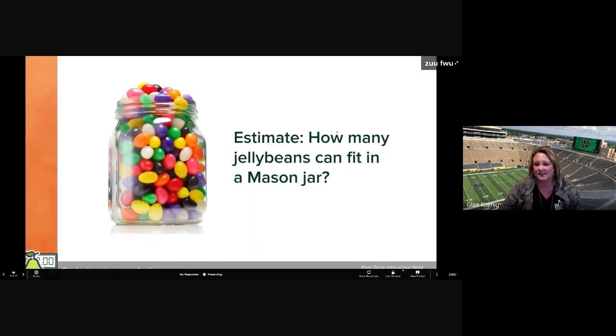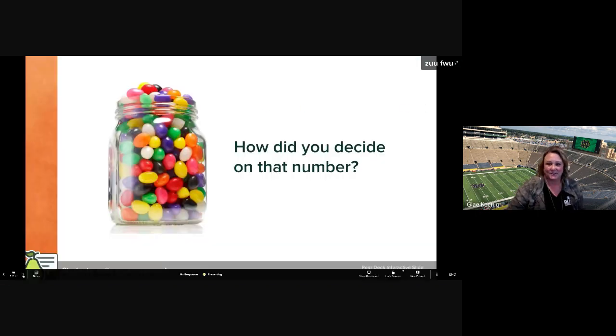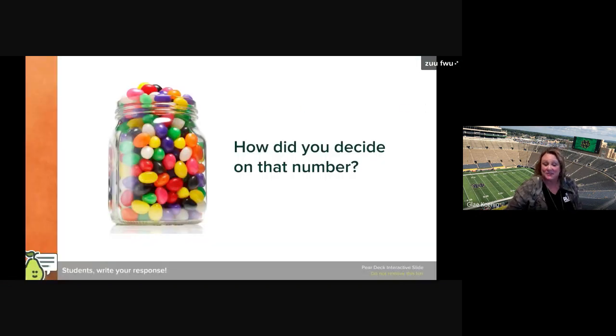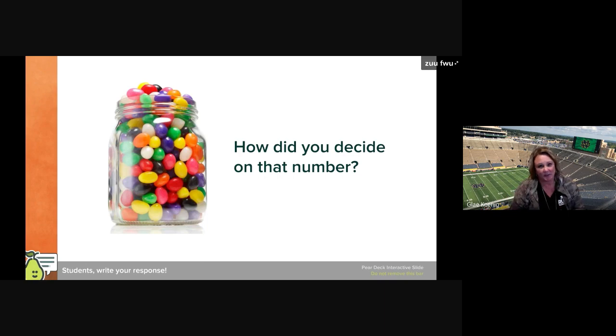Okay, so now let's dive into some math. How many jelly beans can fit in this mason jar? So this is another one of the question types. It's an estimation. And then, how did you decide on that number? So now we're going to do a short answer response. And this is great because now they have to explain their thinking.